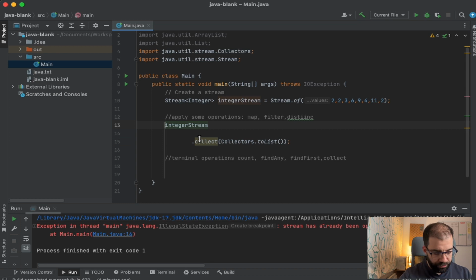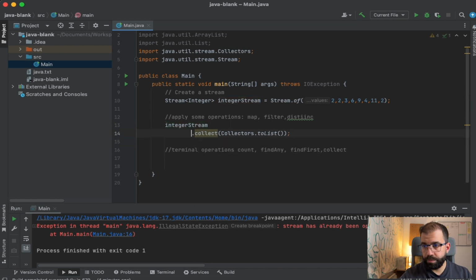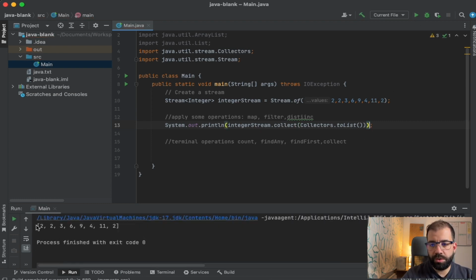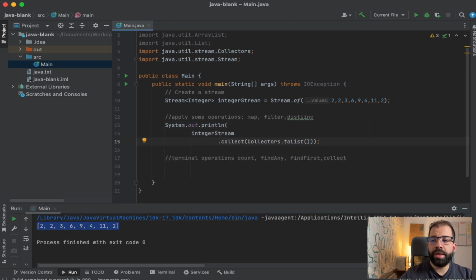So if we say, for example, let's wrap it into a printer and execute my function, and you see here you have all these elements that we created. And now we can apply all the operations that we want.